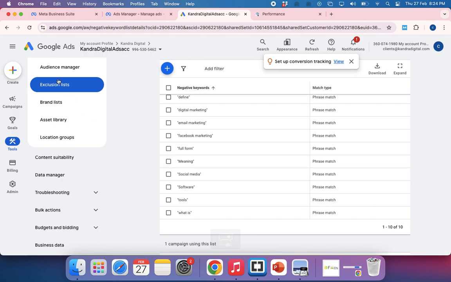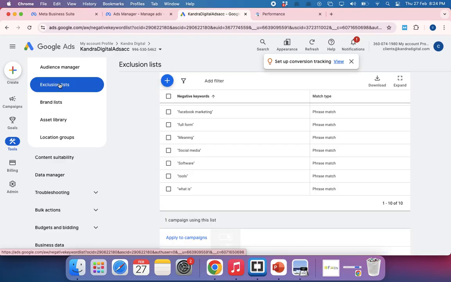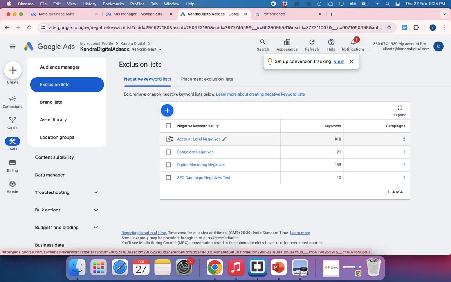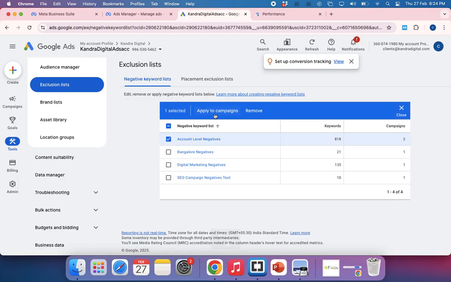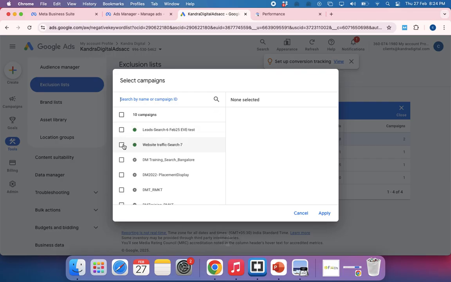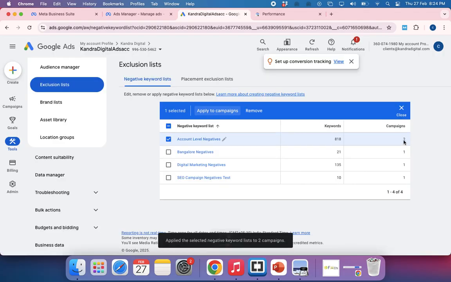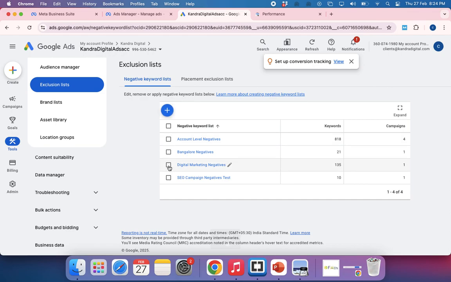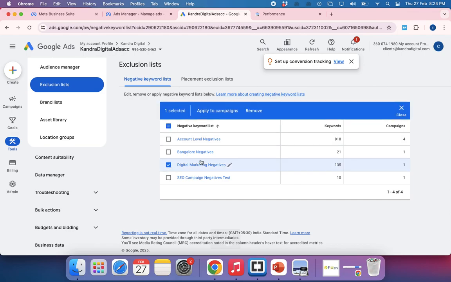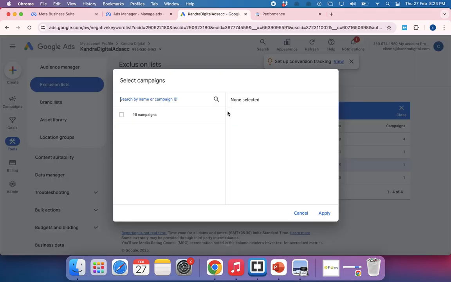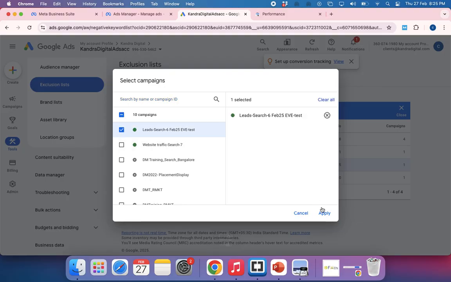Basically, what we are doing here is creating a list of terms for which we don't want to show ads. Clear? And after creating, we select this and apply to campaigns. I have created new campaigns, one today and one the day before yesterday, and I am simply applying. So here it changes to 4 now. I have applied these negatives to 4 different campaigns. Clear? I launched the digital marketing training the day before yesterday, so I am going to apply digital marketing negatives to that campaign. Apply to my campaign, which was this one from last week. Clear?